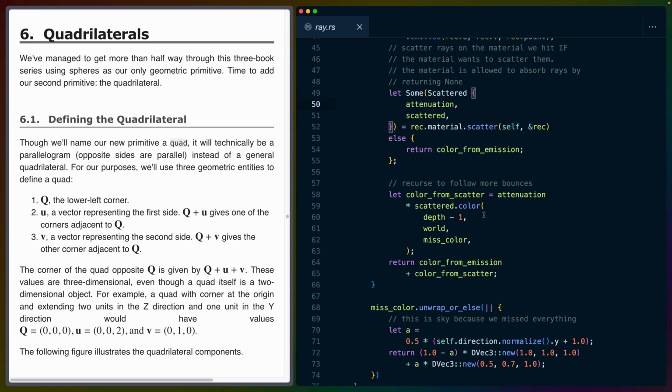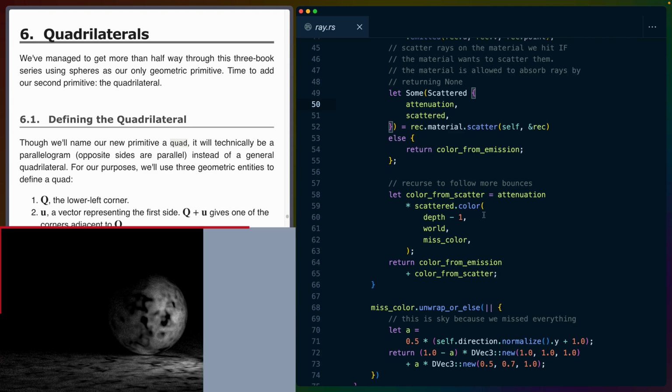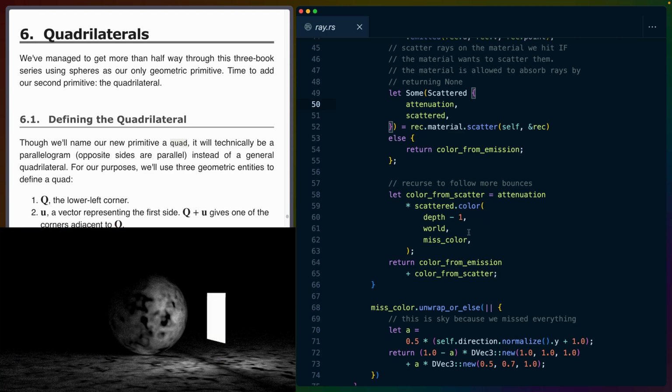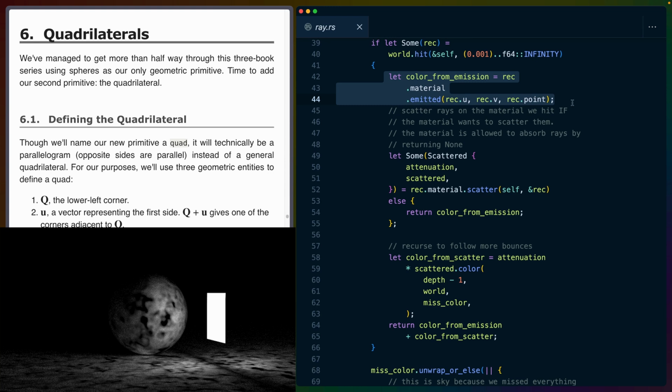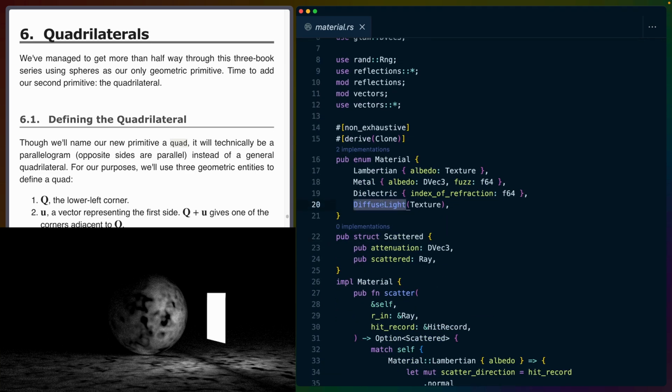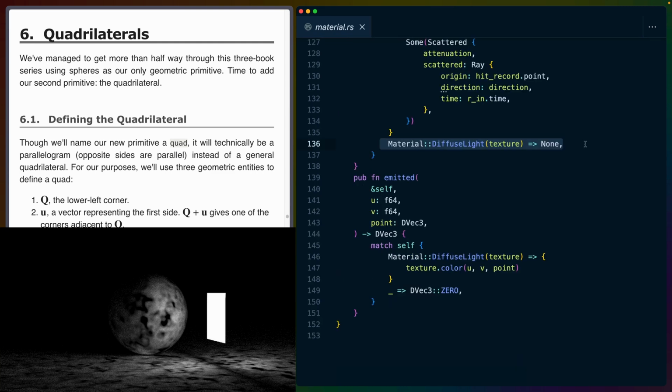Lights and emission produce a really nice effect. Basically, by multiplying the amount of emission, which is 0 for non-emissive materials, by the scatter color, which we're already rendering, we can render only the colors that the light is hitting. The implementation of light requires adding a new diffuse light that accepts a texture. It doesn't do anything when we scatter, but it does provide a color when we call emitted.